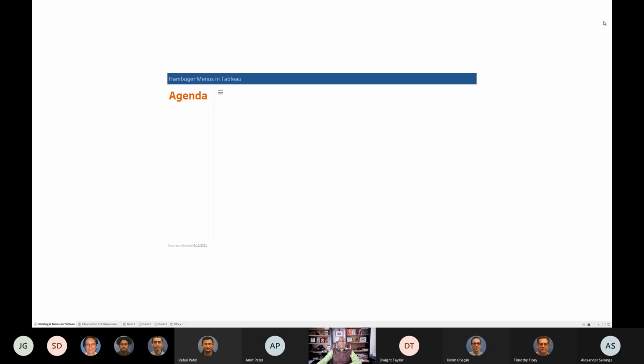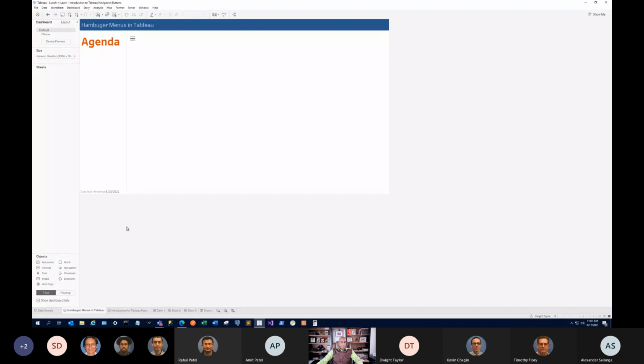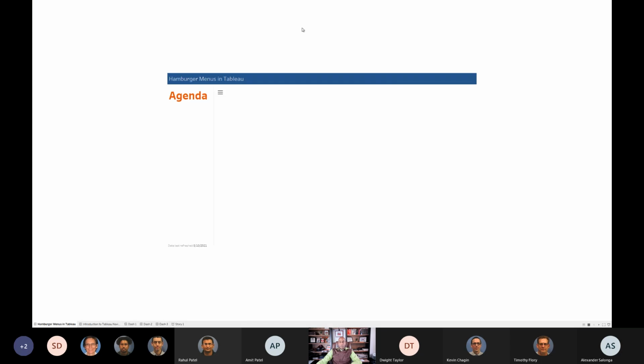hamburger. Should be hamburger. Let's go ahead and correct that right now. Don't like misspellings. All right, hamburger. There we go. All right, so we're going to talk about how to create a hamburger menu.